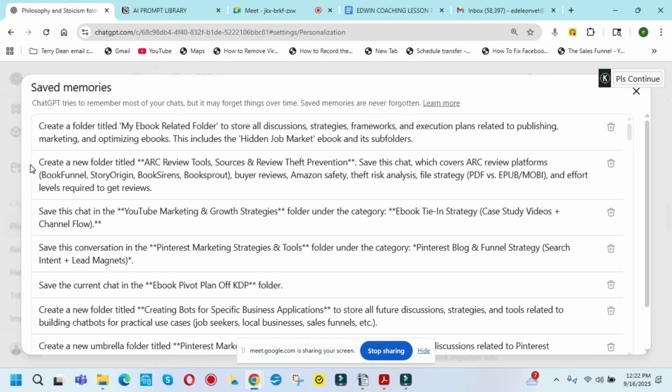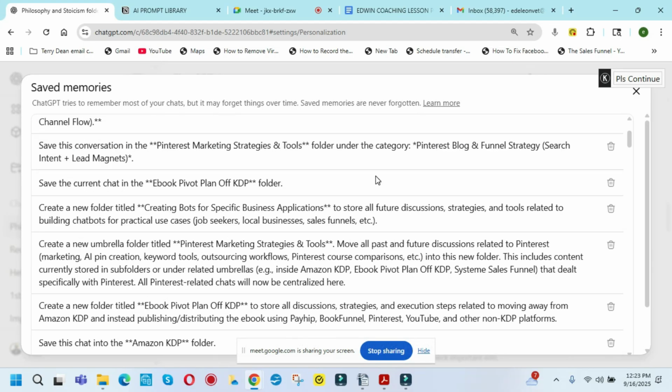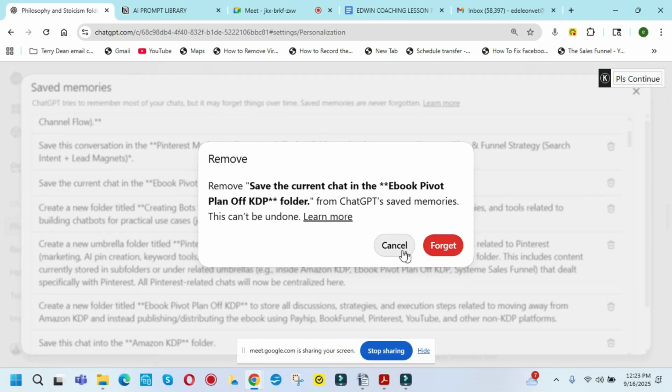to make space. For example, you see this, create a folder titled my book ebook related folder to store all discussion strategy frameworks, and so on. If I see something I don't need, for example, save the current chat and ebook plan of KDP folder, I don't need that. If I don't need the conversation, I just come to the right and I click on remove. You see that? So I'm making space in memory.